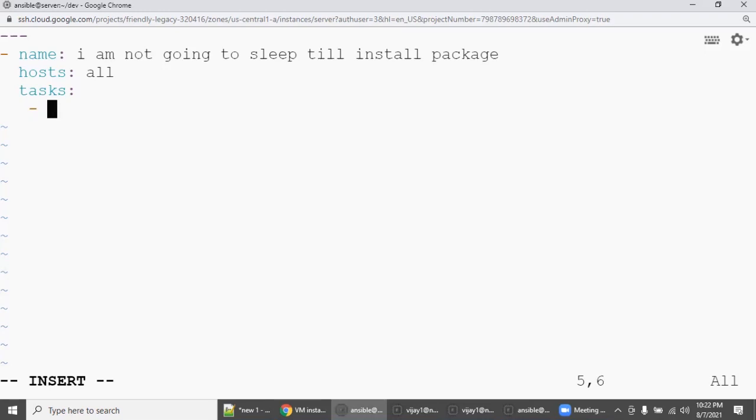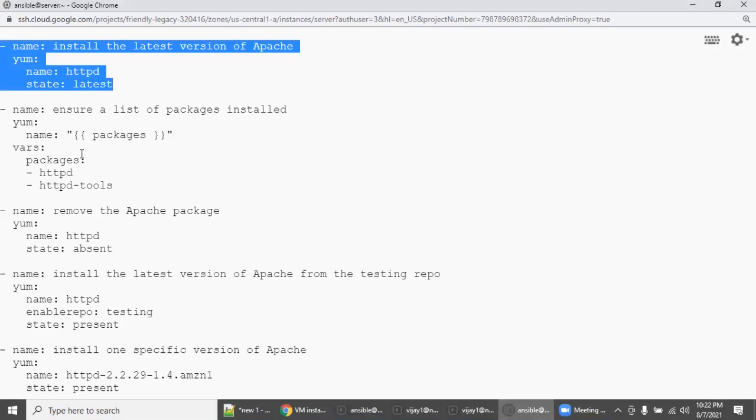name. What is the subtask name? Install httpd, and move the cursor exactly where you started. So here the module name has to be mentioned. In the module, I don't know what the sub function is. Go to the example. They clearly mention what the package name is, and whether you want to remove it.